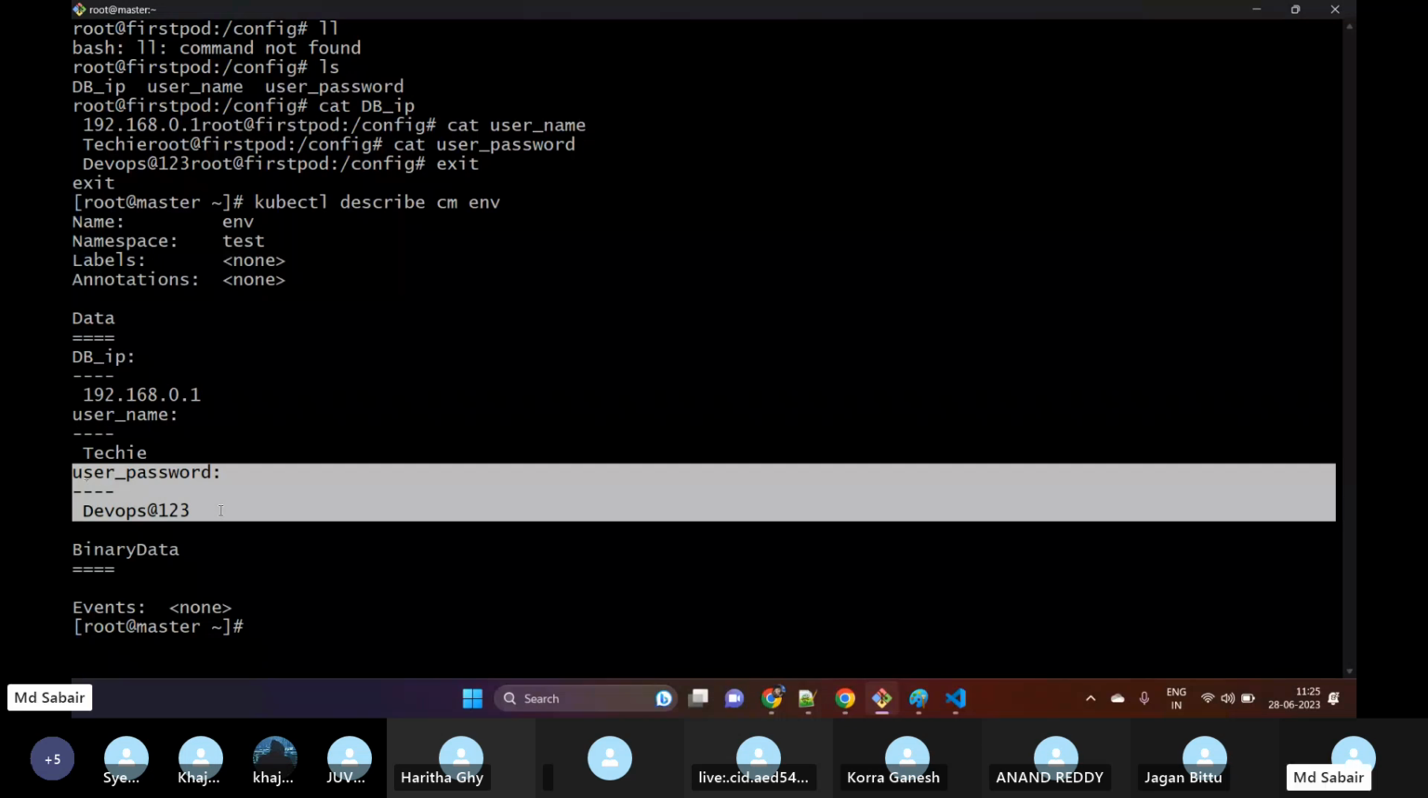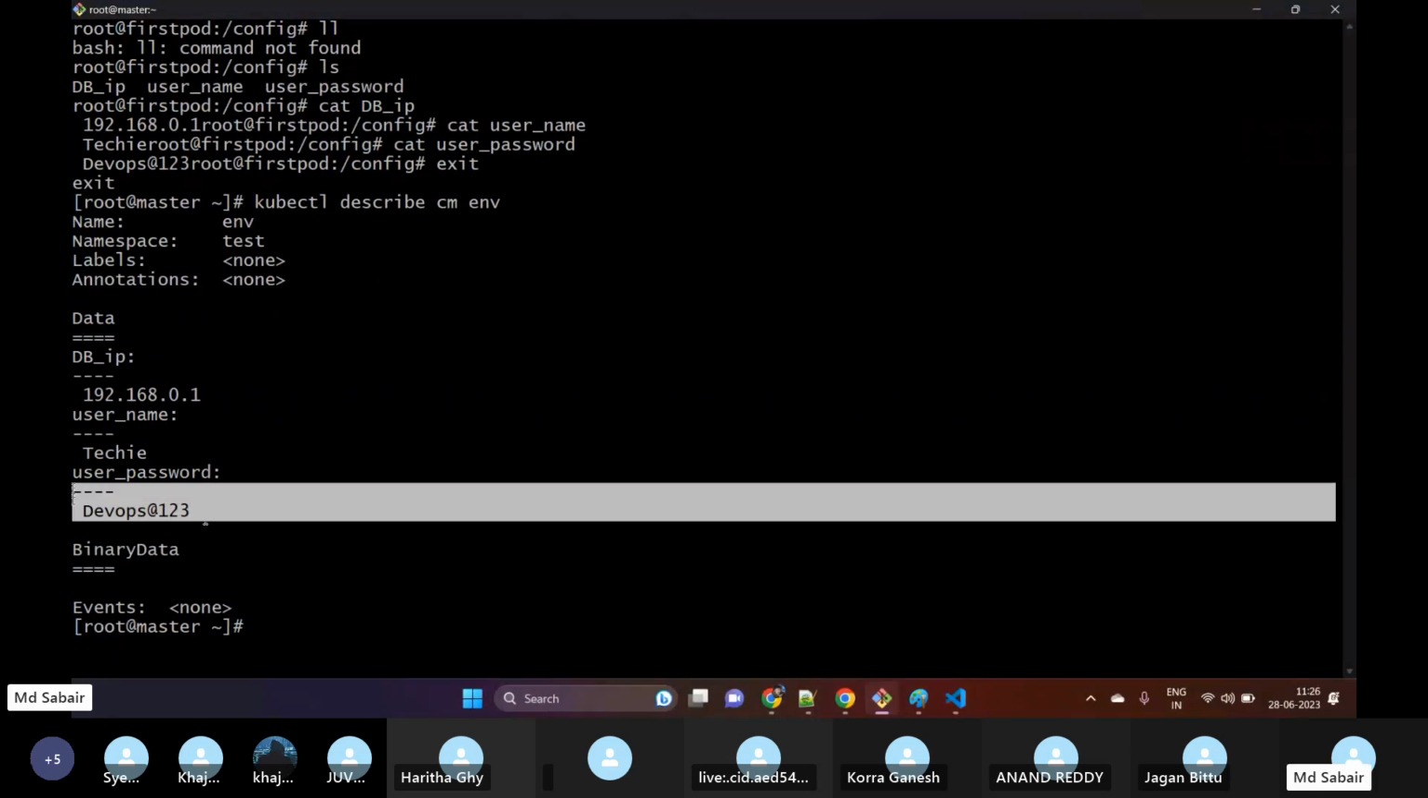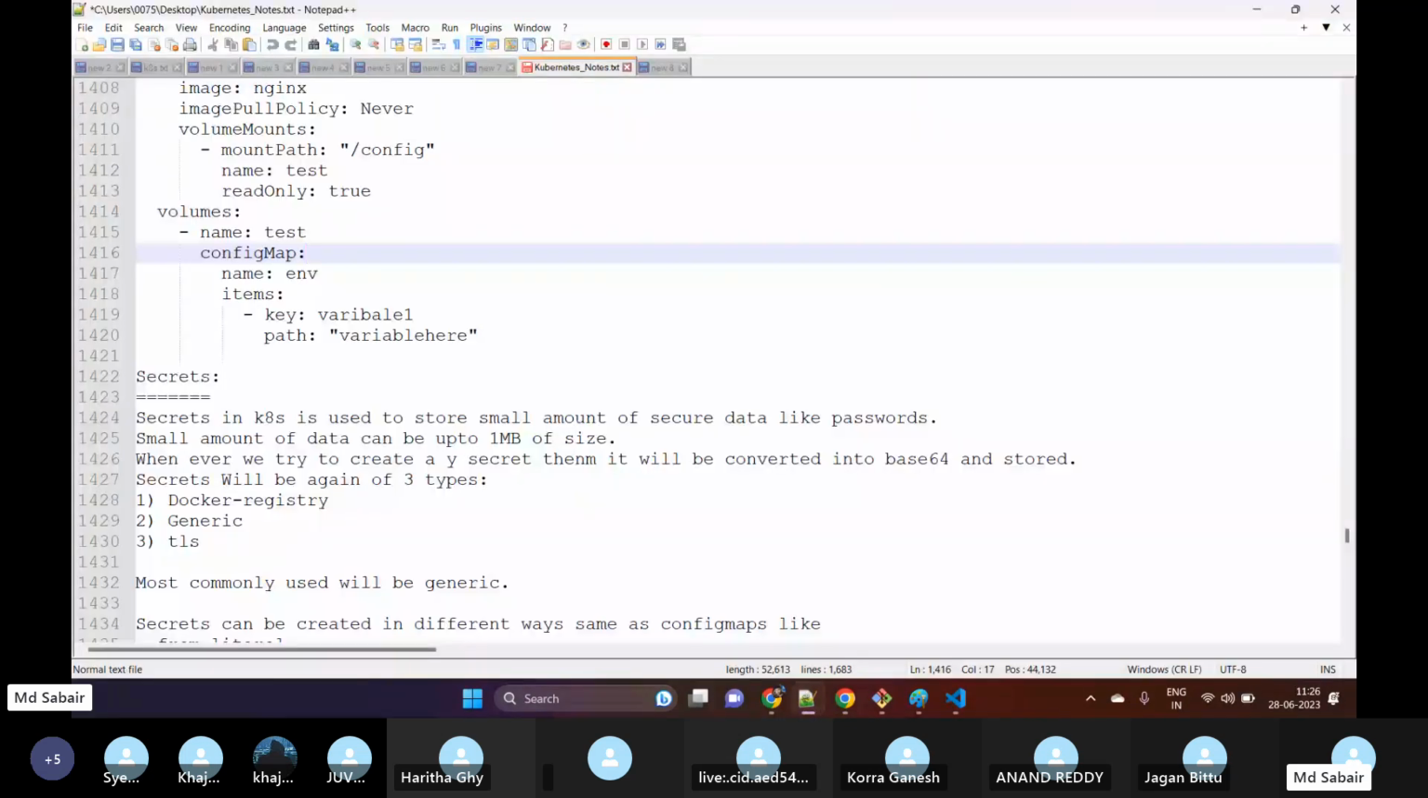But since passwords are very sensitive, I don't want to expose them. So this should be in encrypted format, encoded in base 64. In Kubernetes, in order to encrypt any data, we can use secrets. Secrets in Kubernetes are used to store a small amount of secure data like passwords. What should the maximum size be? That should be up to 1 MB.